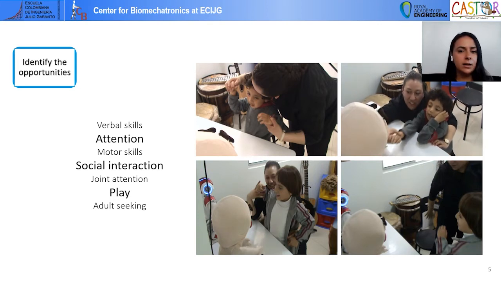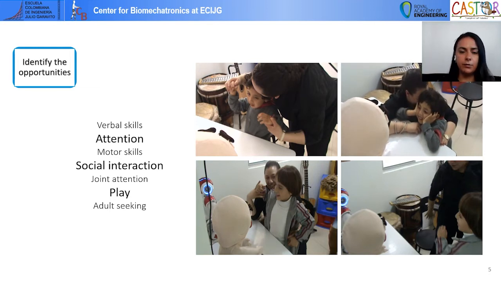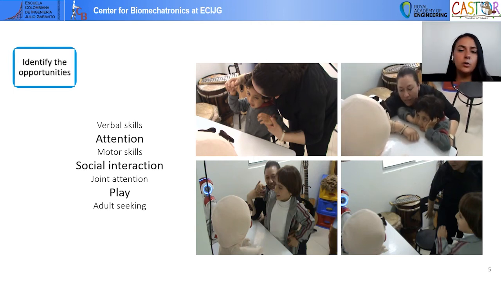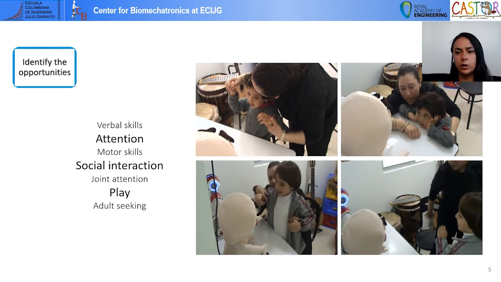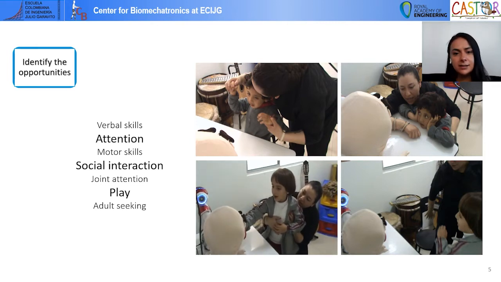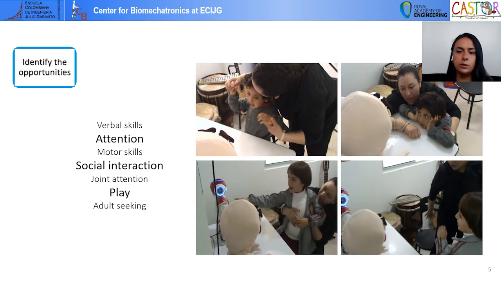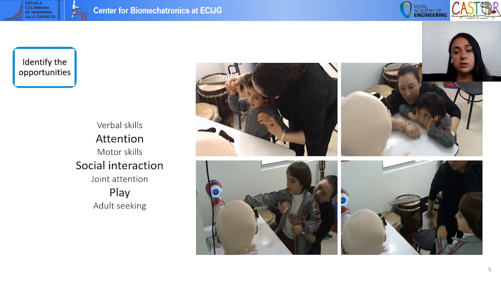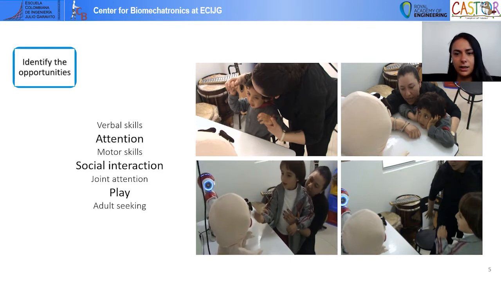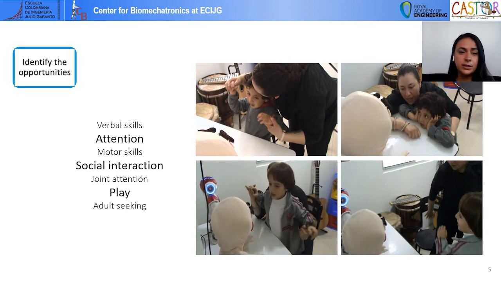So what we did was identify the opportunities. First, we put in other social robots, commercial platforms, such as Nao, and we saw how the spontaneous interaction was between the therapist, the children, and the robots. We saw some improvement in verbal skills. The children were verbal towards either the therapist or the caregiver when they were interacting with the robots. Also, we saw a great improvement in attention. The children wouldn't stop looking at the robots and would interact with them all the time. We also saw some opportunities in motor skills.